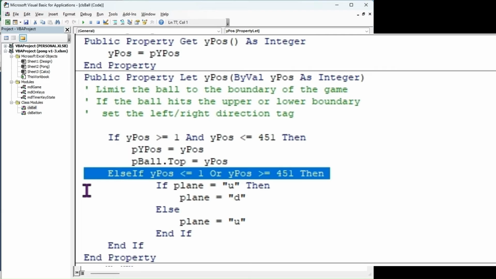So D is opposite to U and U is opposite to D. So what we're doing with this else if is we're saying if we hit the boundary, then we're going to bounce off it. And likewise, if we hit the bottom boundary, we'll be going down. And if we're going down, then we need to go up after we've hit the boundary. So that's how we work the top and bottom boundaries through the YPOS coding.